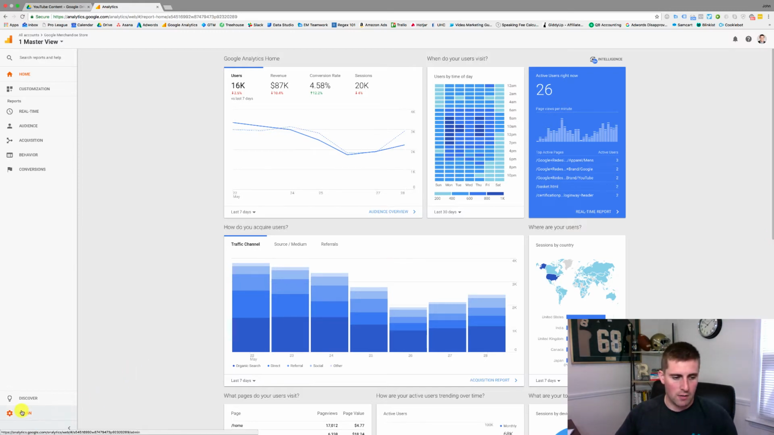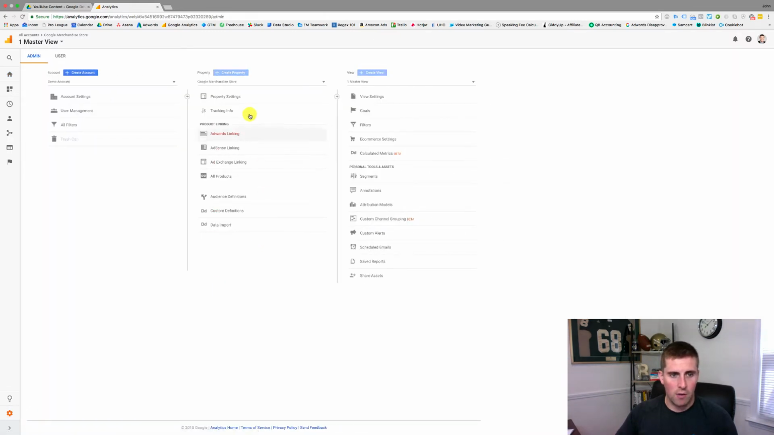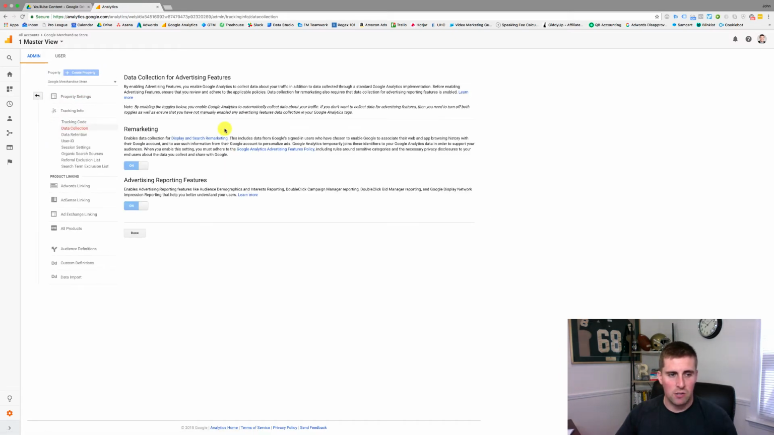So what we're going to do is come in and turn on our Google Analytics advertising reports. What you'll do is come down to the lower left-hand corner, click on the admin wheel, and then come up, and you'll see the 3 columns. What we want is the middle column, tracking info, and then data collection. What we want to turn on here are remarketing and advertising reporting features. We want to have these both turned on. If you turn on remarketing, it will turn on the advertising reporting features automatically.